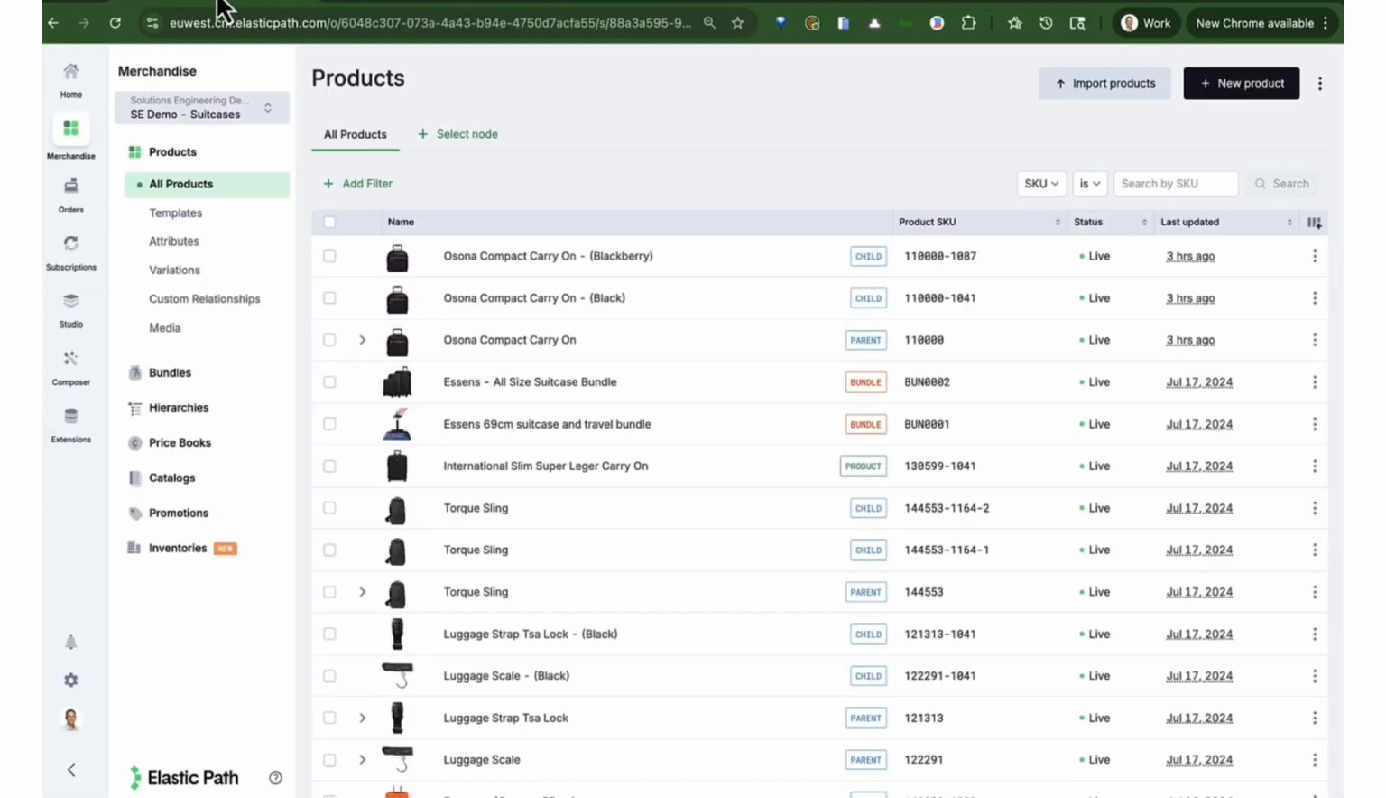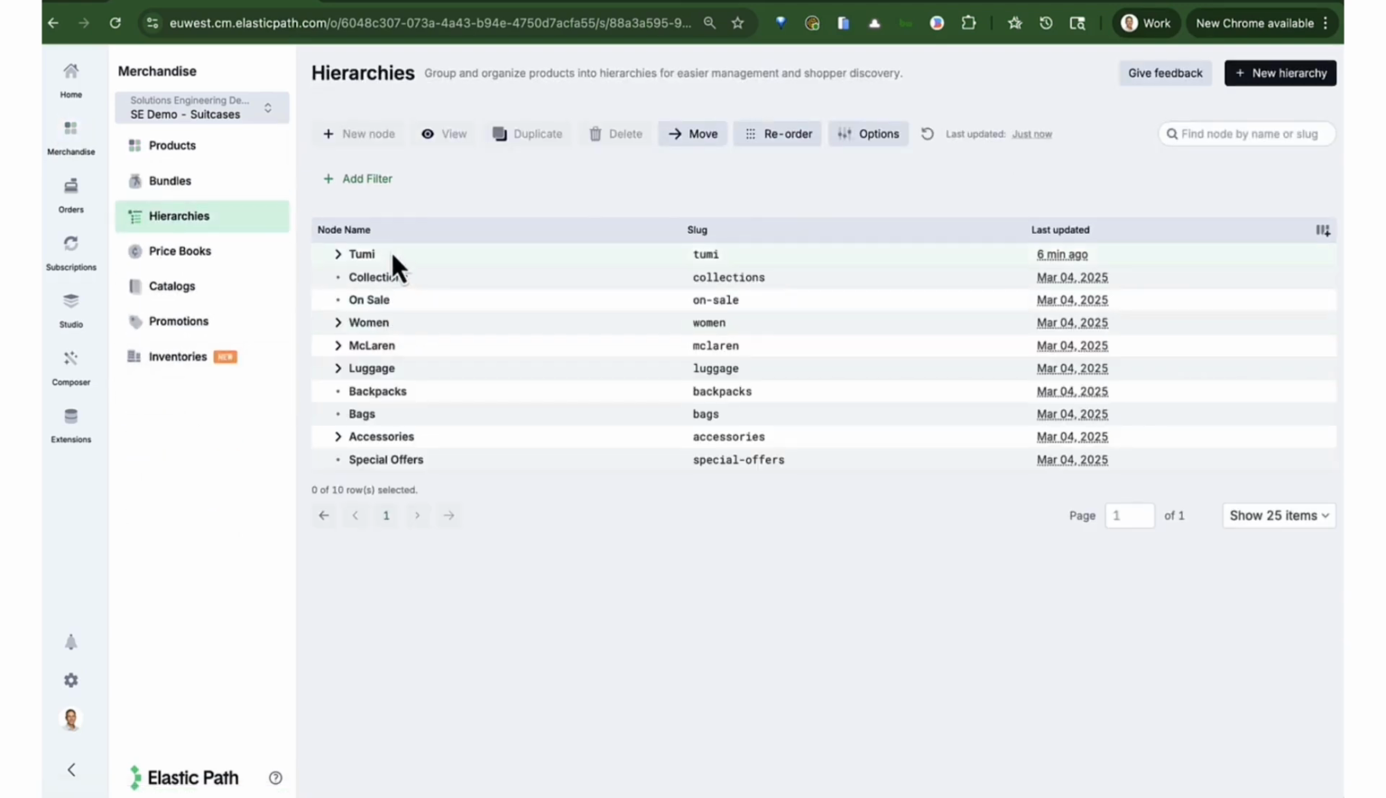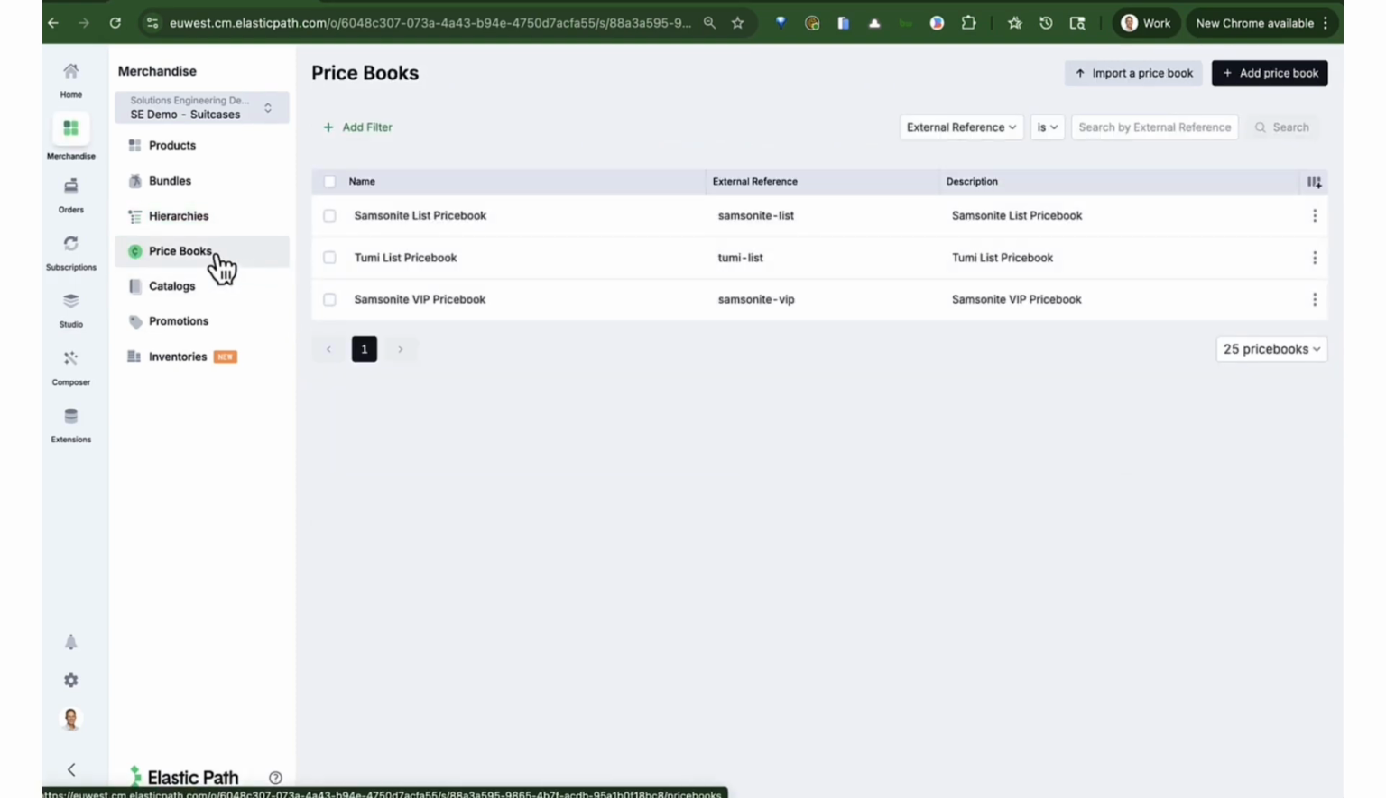All products across the Samsonite brands are presented here within all products. They're organized into different hierarchies here. So I have a collection of Tumi items along with other Samsonite items that I'm going to group together and then couple with independent price books. So these are branded price books. I could have geographic price books. I could have targeted segment price books like a VIP segment.